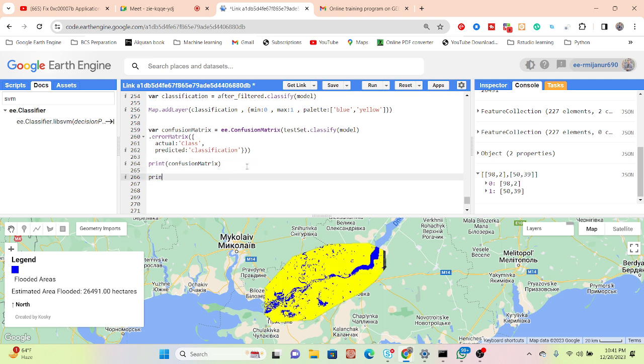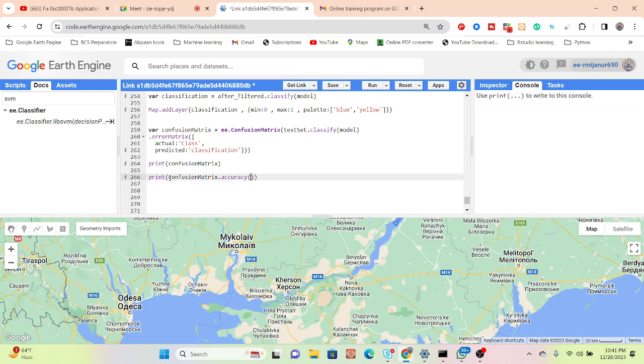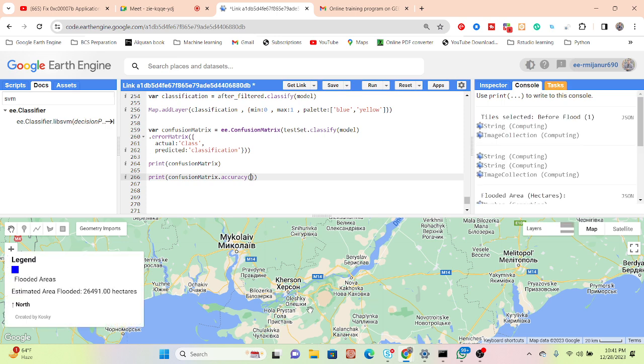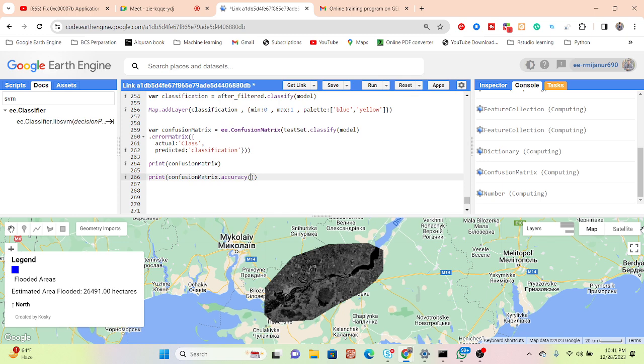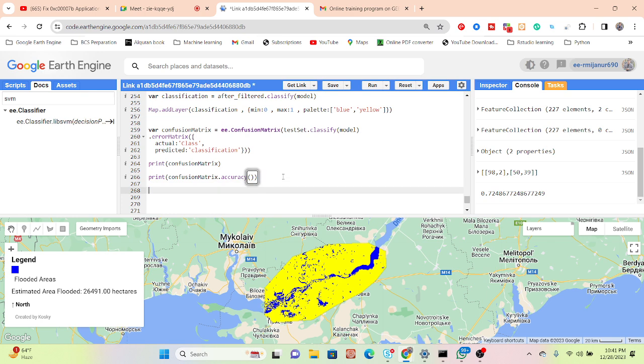So now we just make the accuracy. Suppose print and call the confusion matrix, and then paste and use accuracy. Now click run. So now it calculated the overall accuracy that we can get after classification. I think it's 72% overall accuracy for this flood mapping. As well as suppose you create the Kappa accuracy, and when you want to clip your study area from here, then you also get better accuracy.